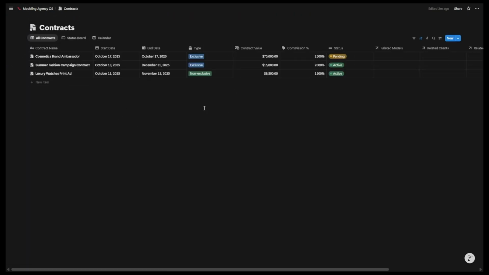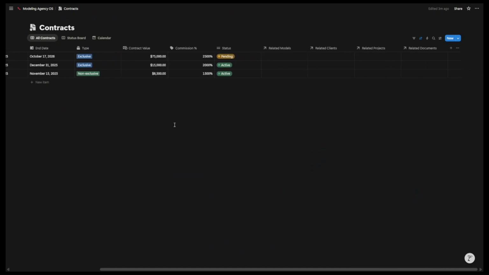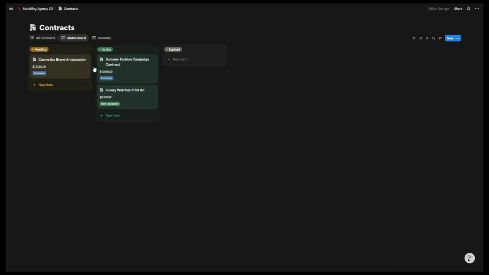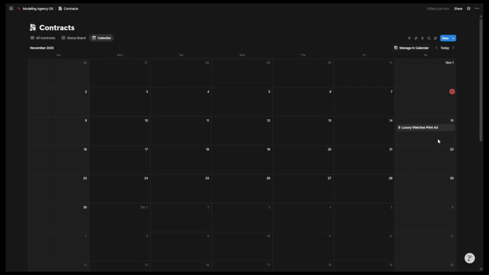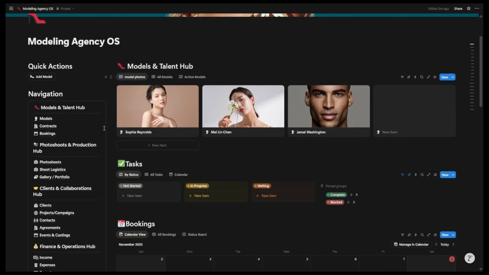If we go back by clicking on this button, we can see here you have a list of your contracts. Here your contracts can be related to models, to clients, to projects, to documents. You have your status for your contracts, so from pending to active to expired, and then a calendar view for your expired contracts or coming to expiration.